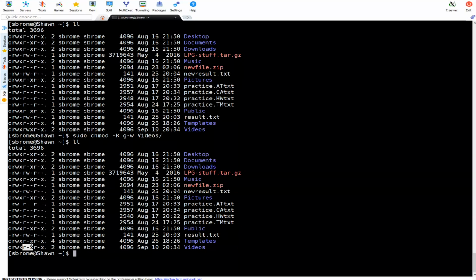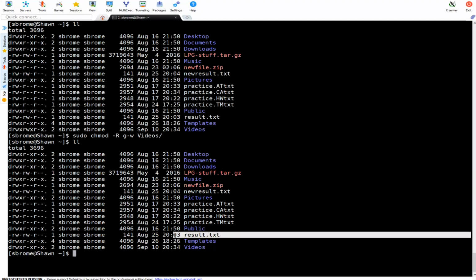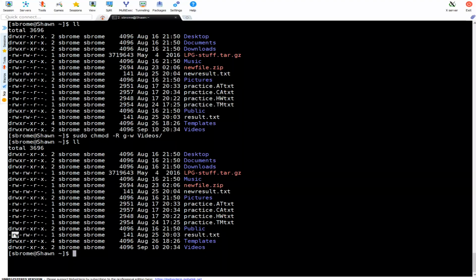I will also give you an example of how we can affect multiple sections using either the number system or the letter representation. So let's take a look at the results.txt. The owner has read, write permissions only. The group has read, write permissions only, and others has read permissions only. We are going to give everyone read, write, execute permissions for this particular file using the number system.